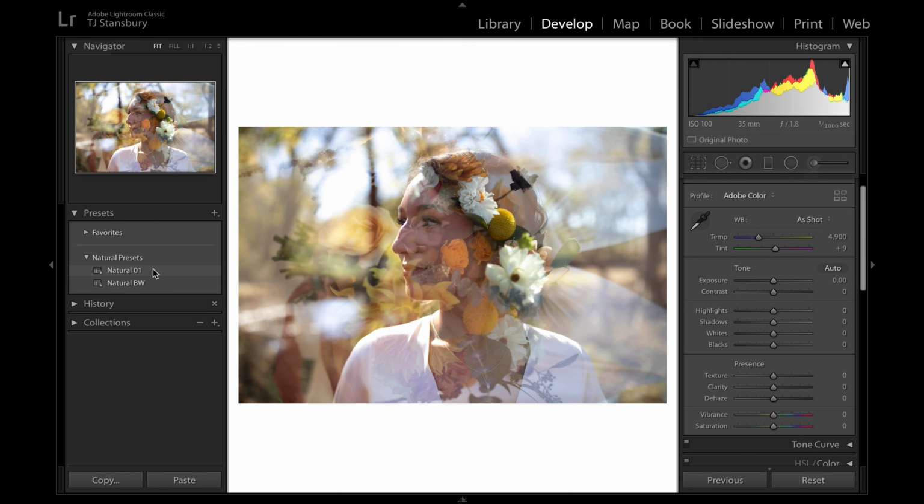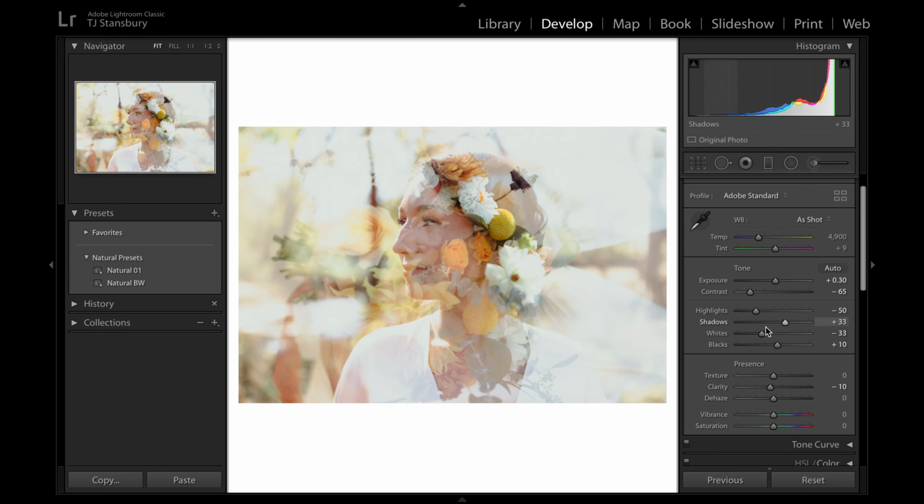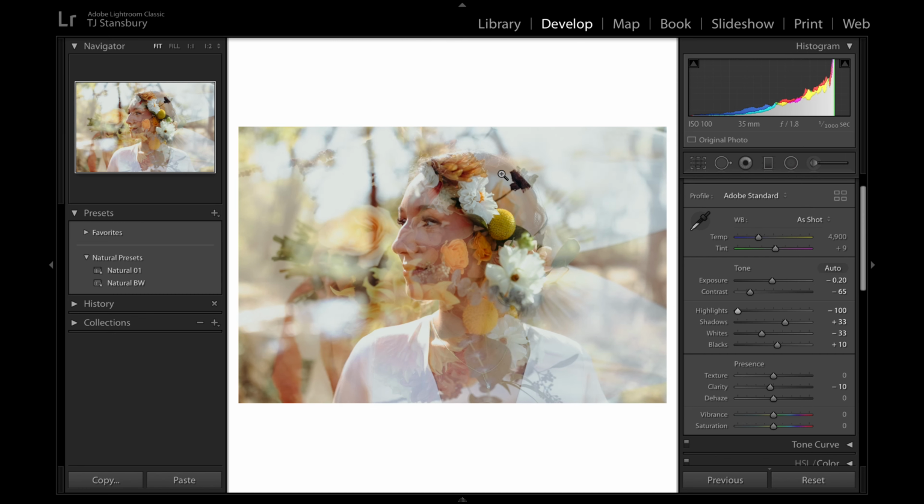Let's get on to it. Natural One, same thing. Preset accounts for underexposure. This photo was not underexposed, so I'm gonna pull that back. Pull the highlights back to reveal some more of those details that were lost. A little bit of warmth.